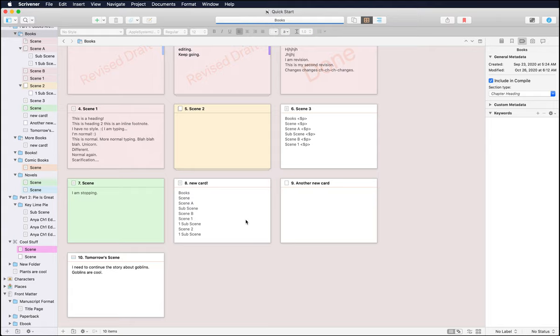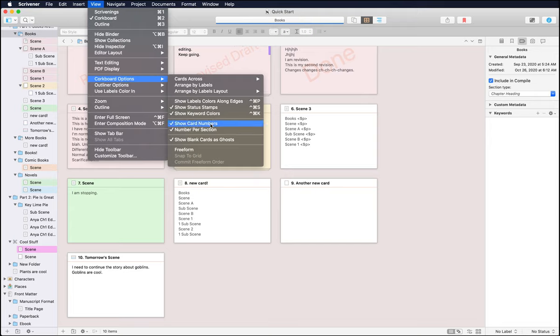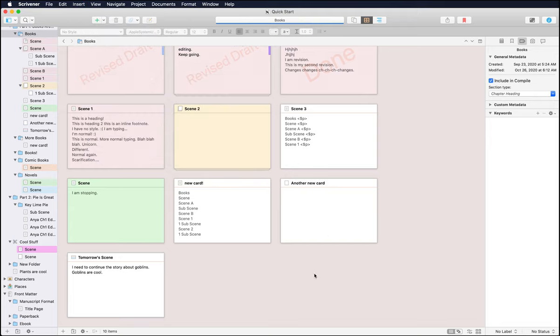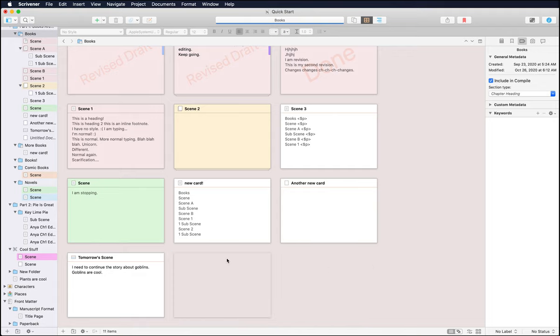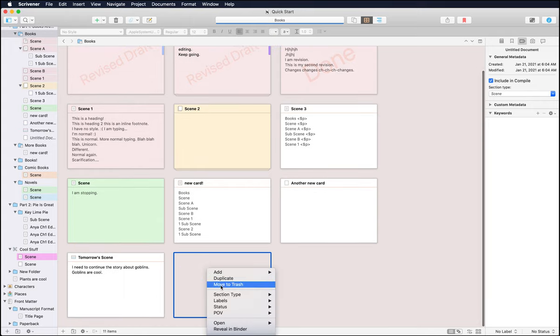So any cards that don't have a title, a synopsis, and a main text will be hidden from the corkboard. So if I turn off the card numbers and I create a new thing, that's what it looks like, because there's no title, there's no text, there's no nothing anywhere. There's a scene here, it's completely empty, and there's so many possibilities.